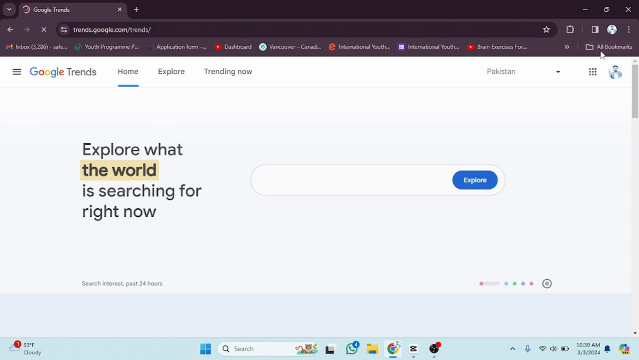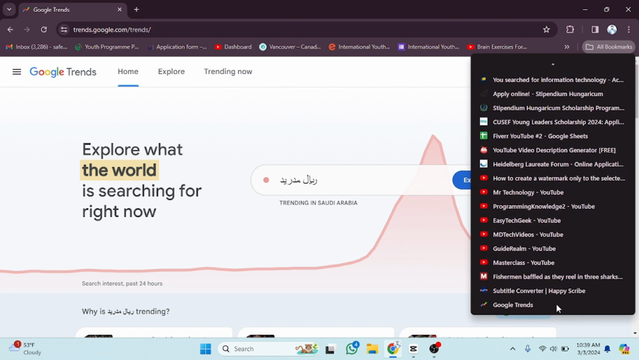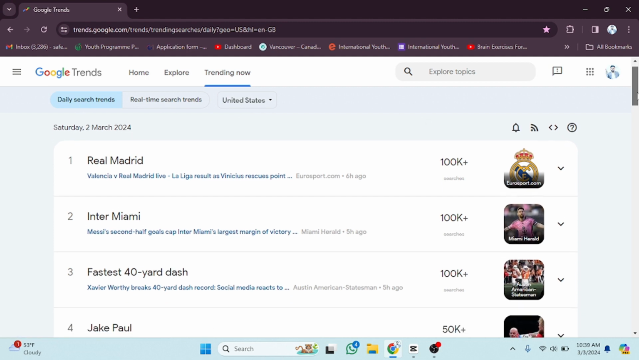I have already bookmarked it, so I'm going to directly open this. You have to also search in the same way. So let's scroll this down, and here's Google Trends. I have bookmarked it, and now as you can see, I have selected the United States, and now I have selected the daily search trends, that is, how many searches are going on in a day.